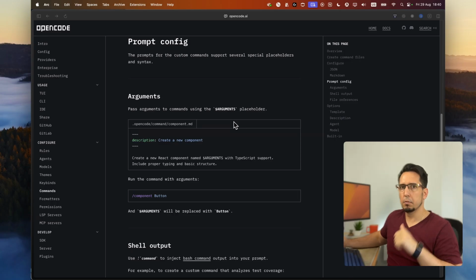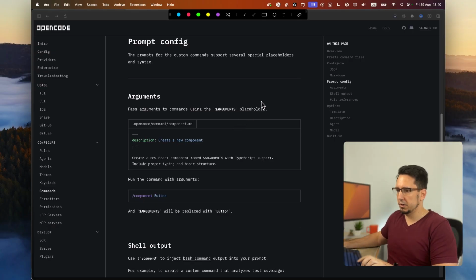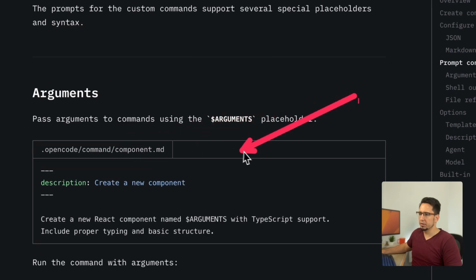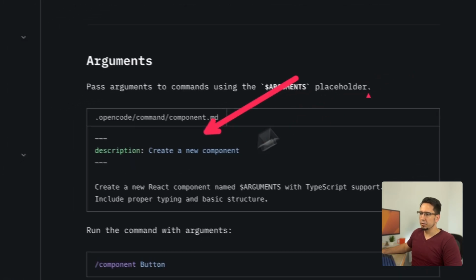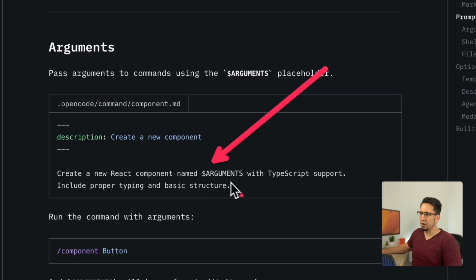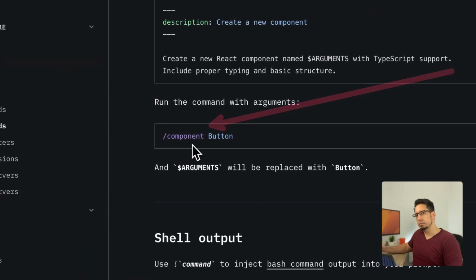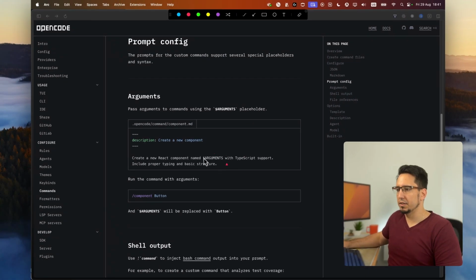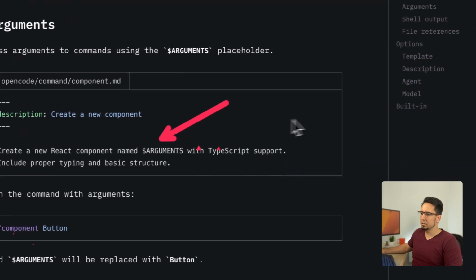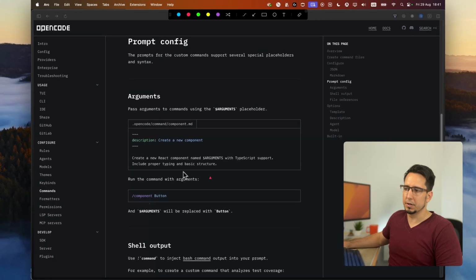How do you actually prompt in arguments? And this is a good example. So you can actually pass through arguments. So for this command, we got a component. And yeah, we're just going to create a new component. And it just specifies with this arguments tab that whatever comes after components, we're going to pass that in. So here's the example, component space button. So button is passed as the arguments that come through. And then it will read this, be like, hey, create a new React component named button in this case, with TypeScript support, include proper typing and basic structure. That's how generally it works. And I'll also show you that in a bit.